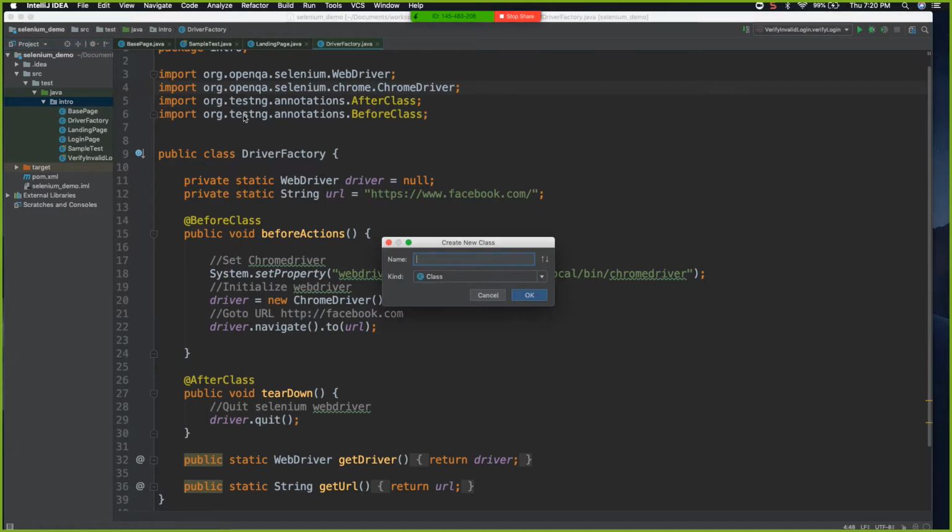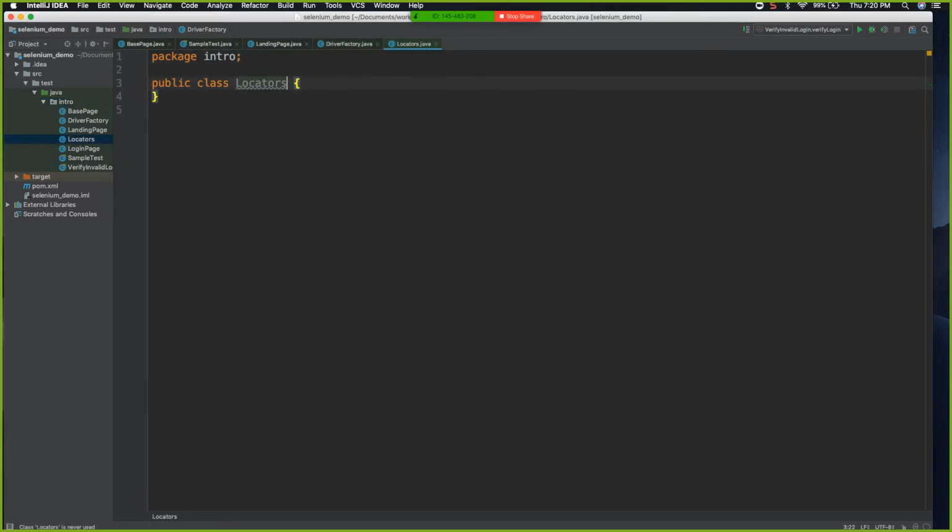So this class, think of it like it's outside the framework, right? It's really just kind of something we want to work with. I'll just extend the driver factory just because I want to maybe use the URL.